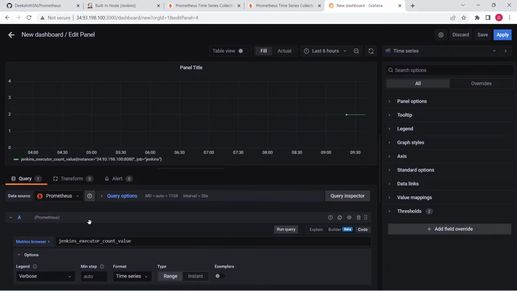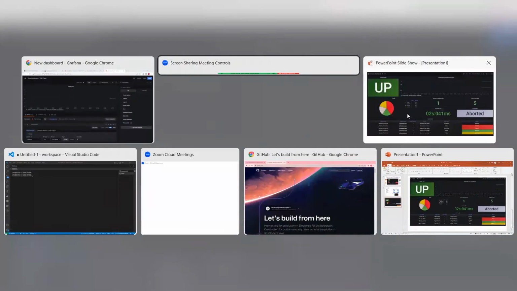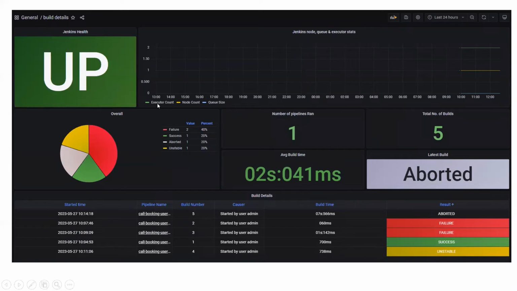You can see that as soon as I provide that particular query, it says executor count and it is showing the actual query. But let's assume I don't want to show that in the graph. I want to show it very simply, like executor count as in the screenshot. You can see that executor count. So I want to show it like this.